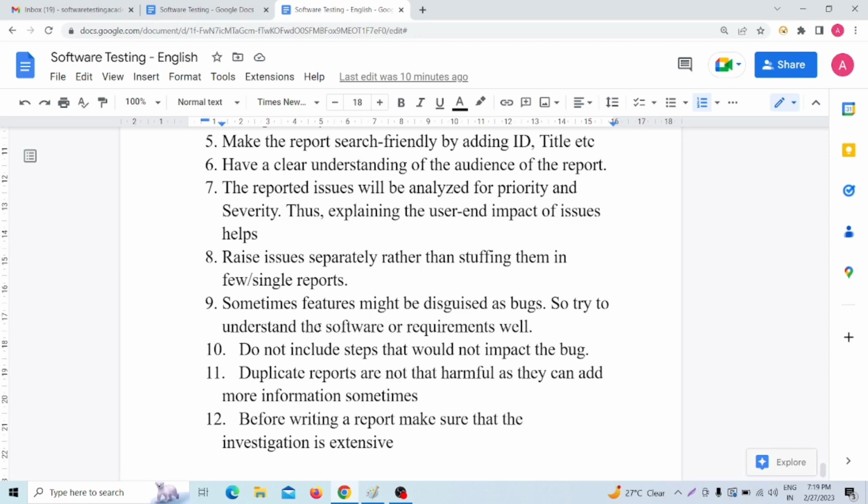We don't add any kind of extra line or extra step to that bug. What is the bug exactly? How can we get the bug? Exactly those lines we will add, and we are not adding any extra lines. That's why the number 10 guideline says do not include steps that would not impact the bug. Now the number 11 guideline.